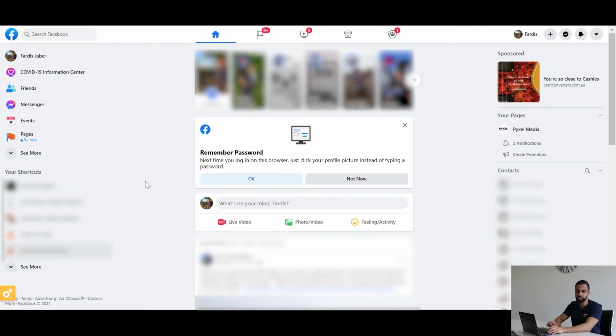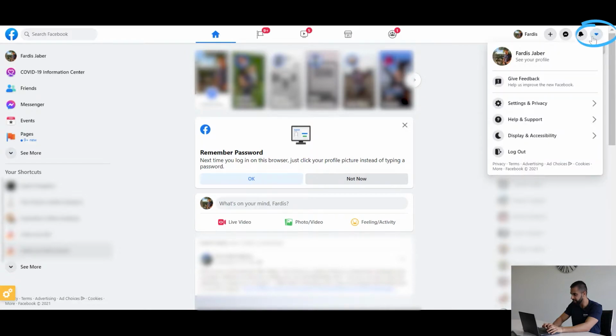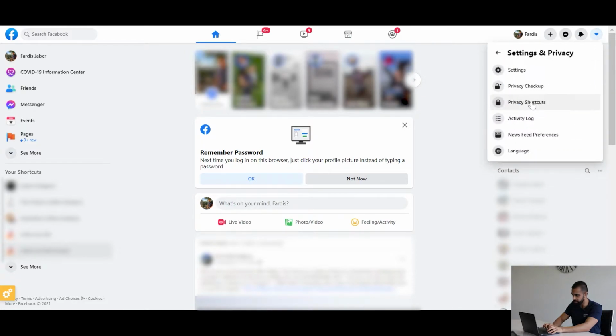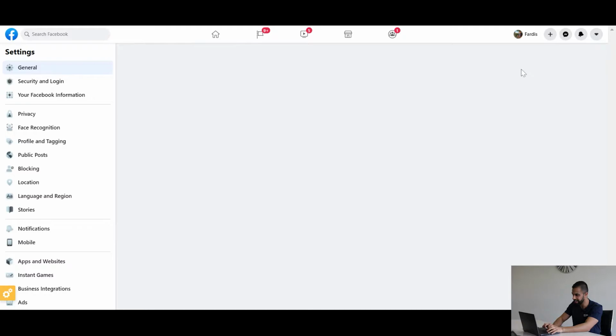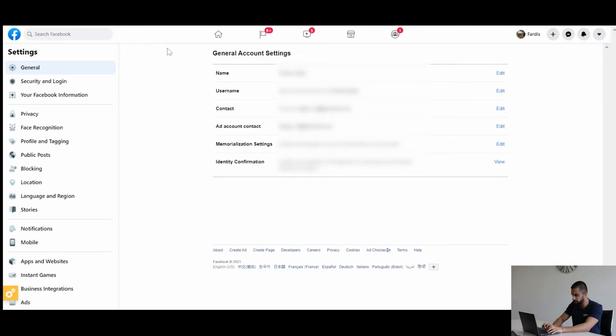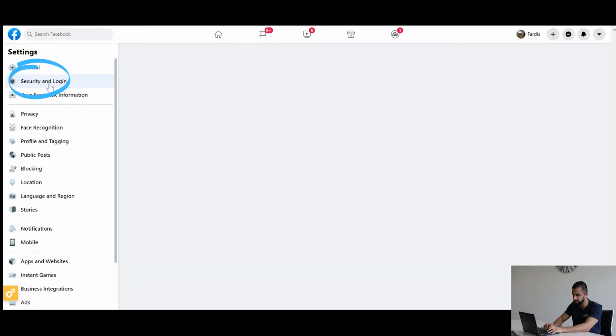Okay, so the first step that we want to take is to set up two-factor authentication on your personal account that's going to be linked to your business assets. In order to do that, go onto our Facebook page here, click on the drop down at the top right, and go to Settings and Privacy, and then Settings. Now on the left hand side, you'll see a section that says Security and Login. Go ahead and click that.